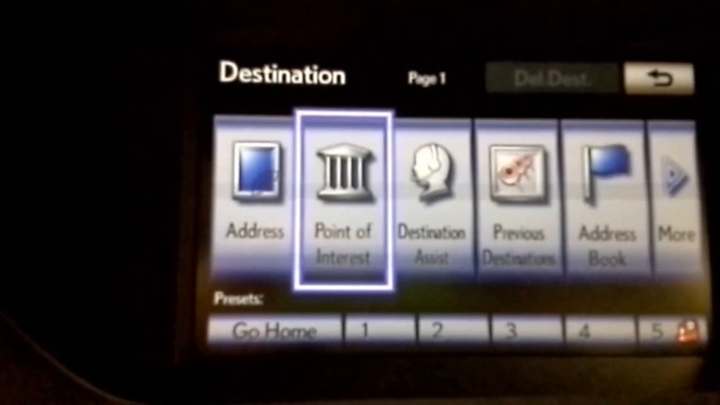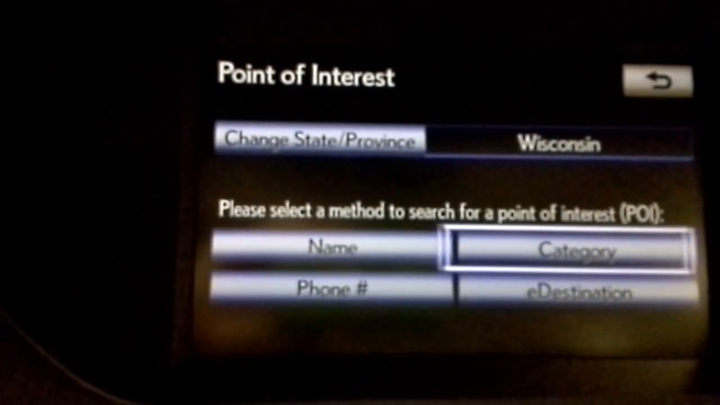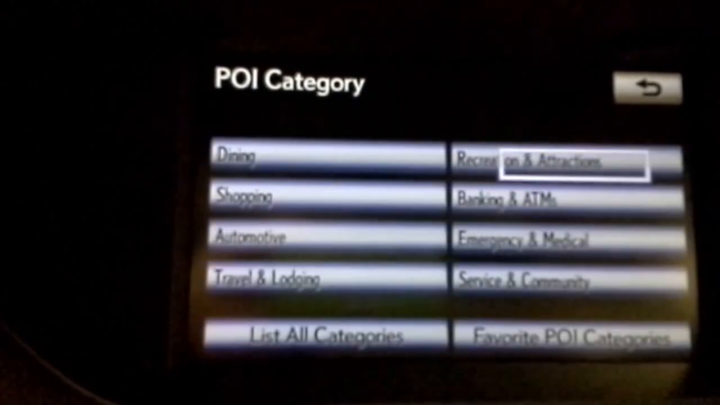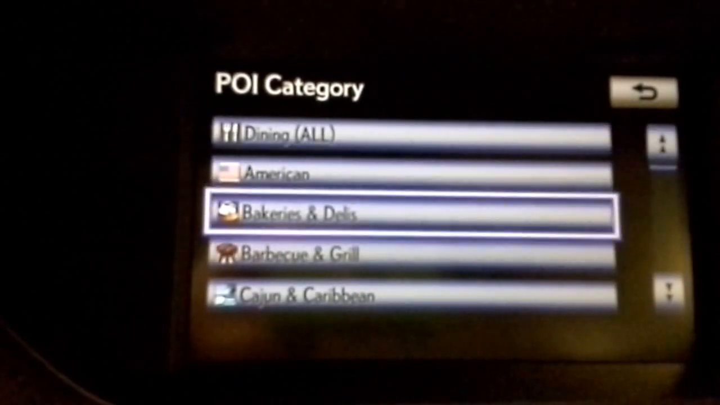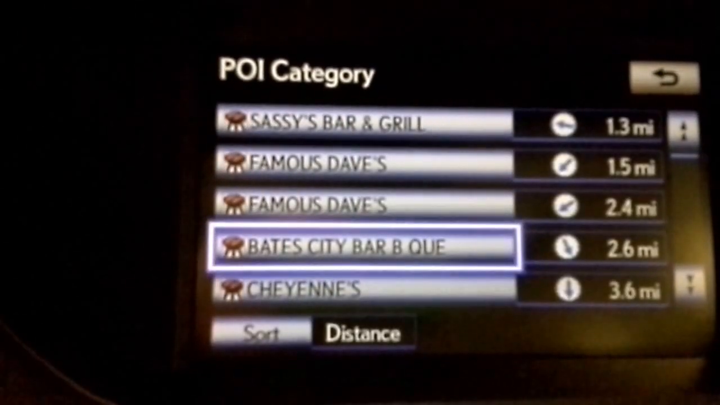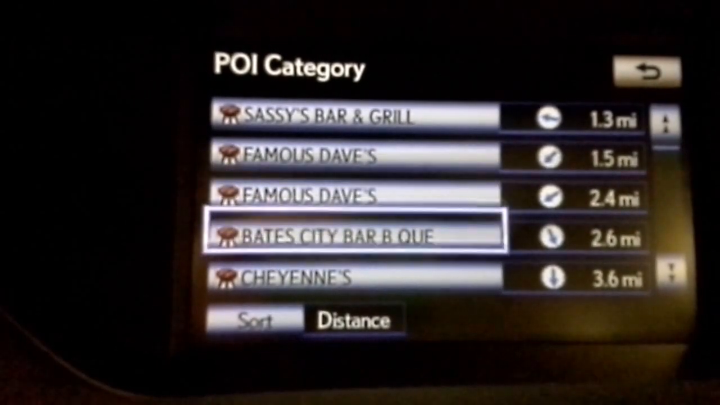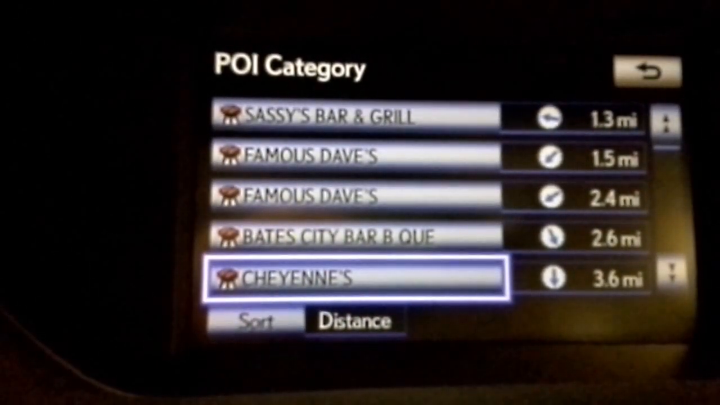What I'd like to show you is what it looks like when there is an address in here. So I'm going to go to Category, and I'm going to say that I want to see all of the restaurants in the area. And let's say I want to see barbecue restaurants. So this first restaurant that comes up is Sassy's Bar and Grill. There's Famous Dave's. As they move down this list, they get farther away. So I'm going to click on this one that's here on the bottom.